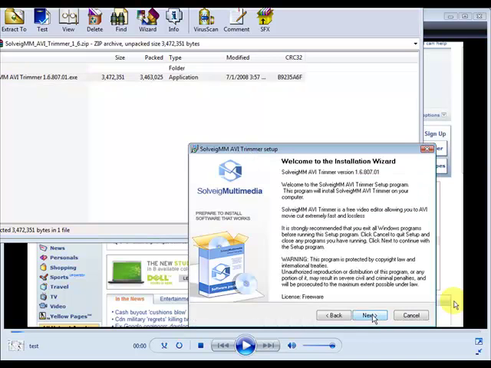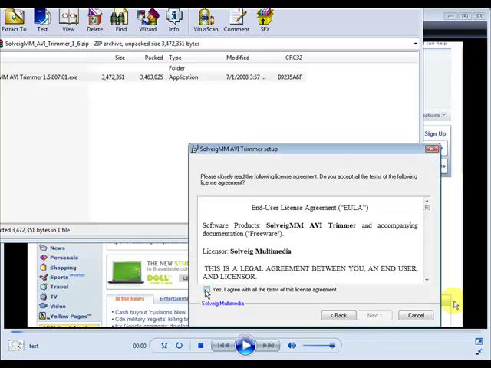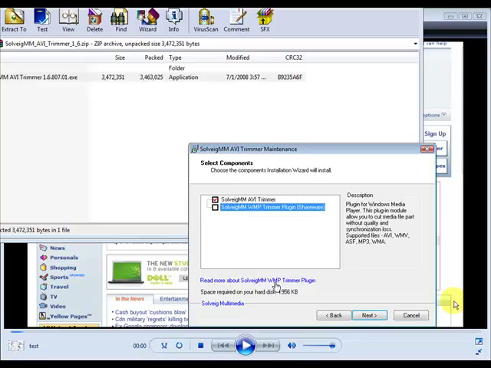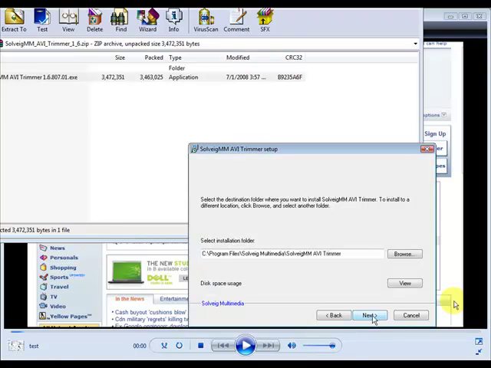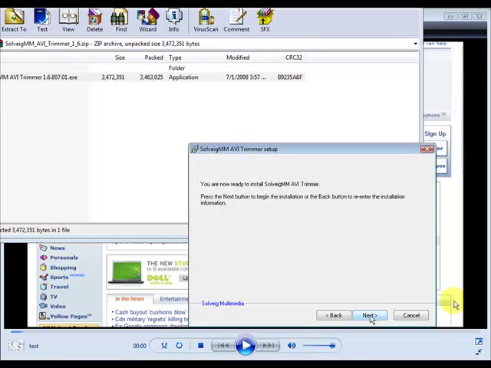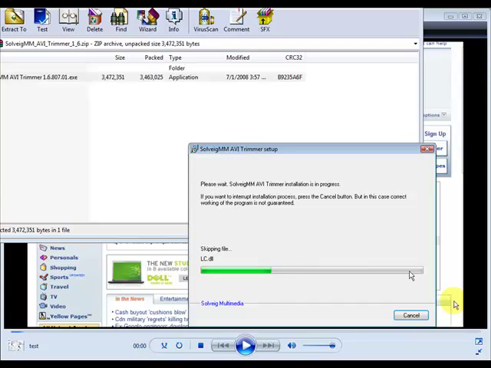Now there's something that we need to do in here. We agree to this. Uncheck the Solveig WMP Trimmer plugin shareware. You don't need that, and that's something you would have to pay for. So uncheck that, click next, and next, and next, and next, and install the thing on your computer.